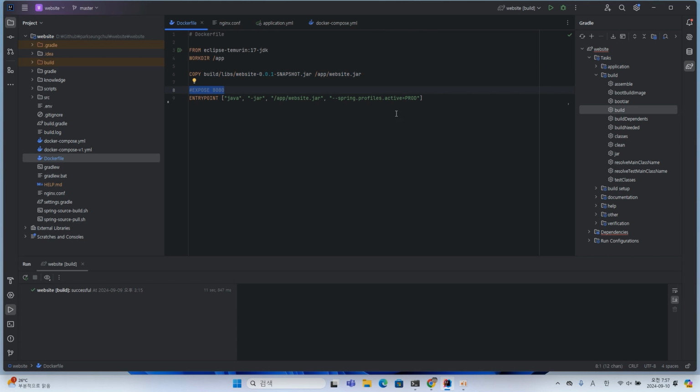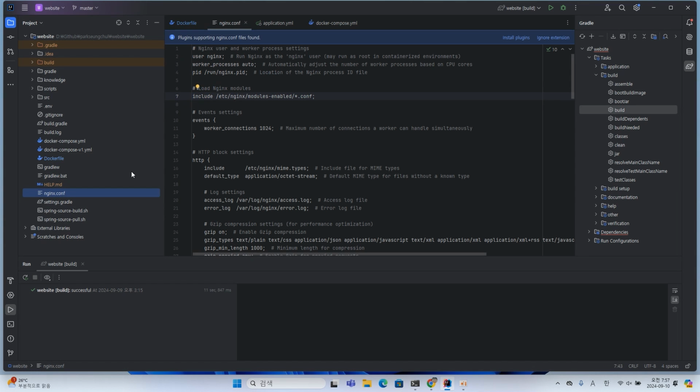Expose line, commented out, so no port is exposed. Entry point line, runs the jar file with the prod profile active. The purpose of port 8080 is for connections other than Nginx. But since containers can communicate using their names within the same Docker network, we don't need the expose option.